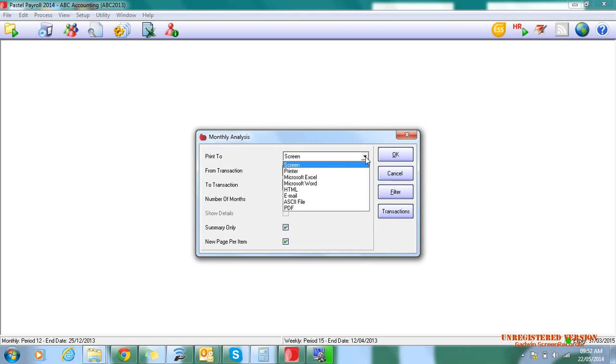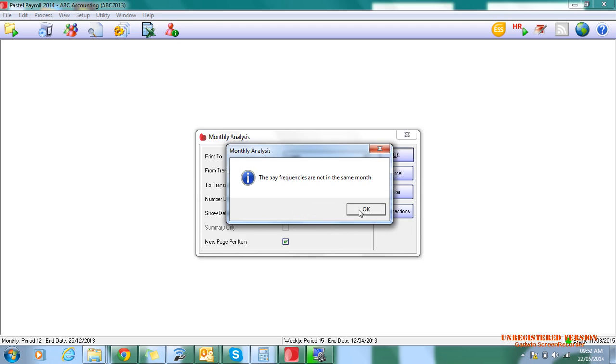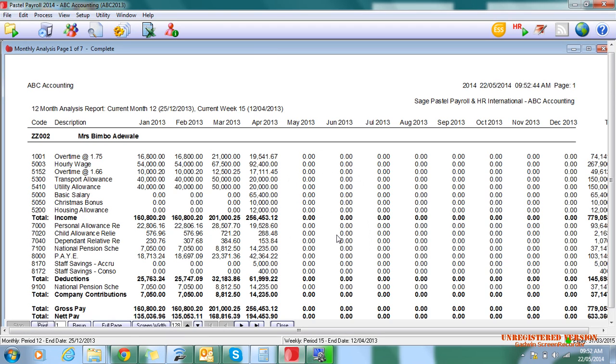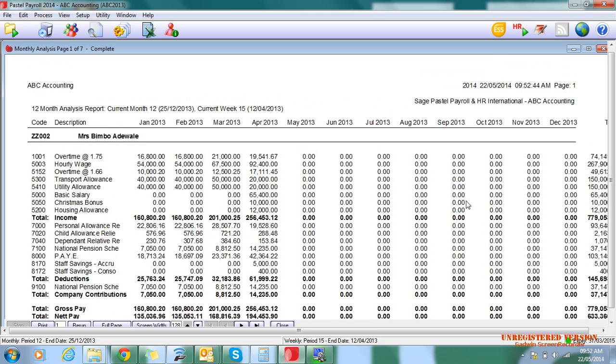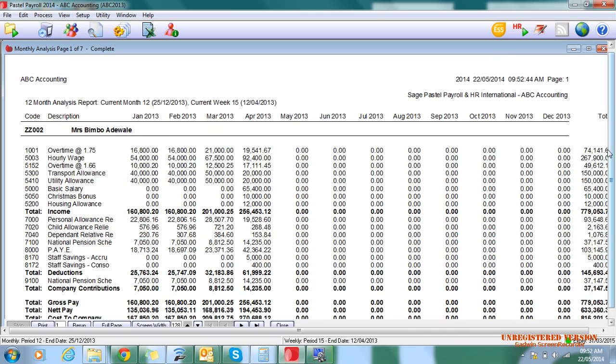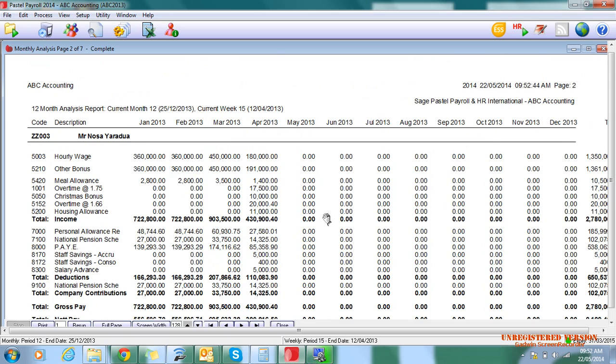You could choose either to print on screen or on printer or export to Excel or Word, whichever you want. Let's choose screen. You can also choose monthly analysis. Are you doing it for just the current month or every month? Let's choose all 12 months. You could choose whether you want only summary or you want details. You go to details, you say okay, and it pulls everything down. For each employee, you will see clearly the different months and what the person has earned to date. Go to the next employee to show you everything.